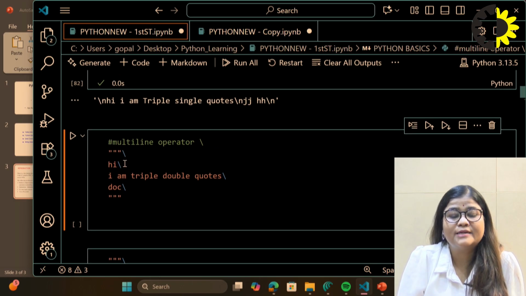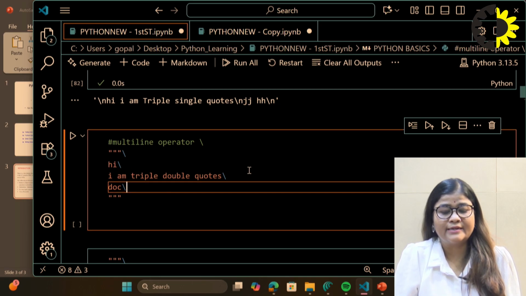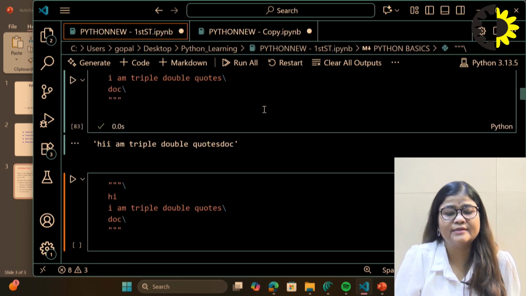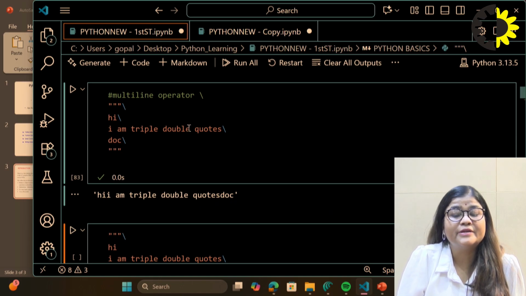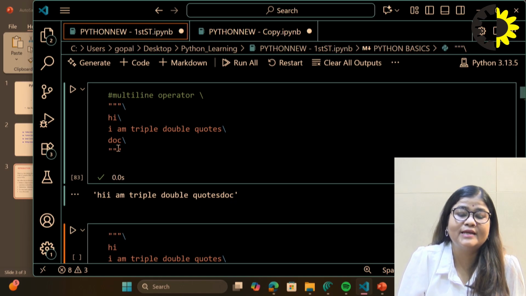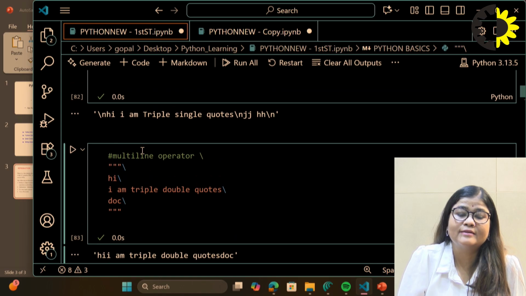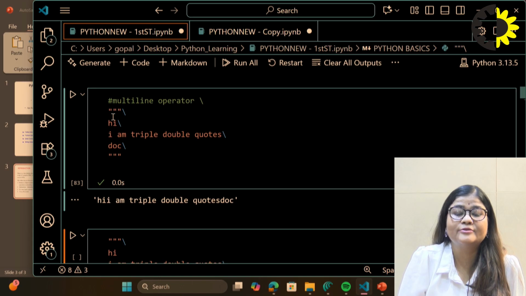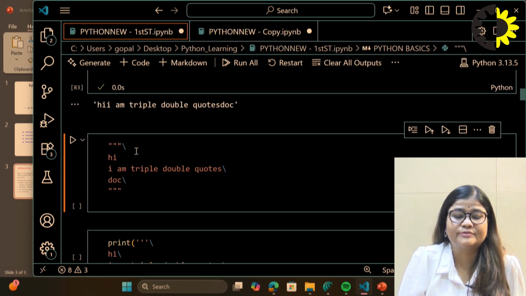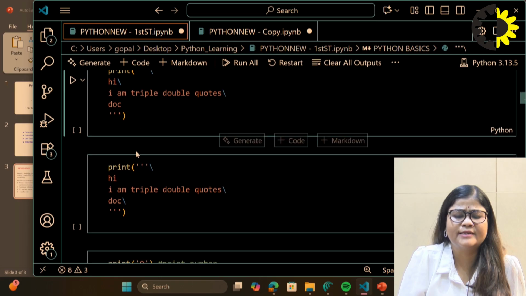Now I want to write something that is multi-line. So for multi-line, what do we use? If we write like this, you can see the same. Hi, I am in triple double quotes. So we can use 3 single quotes and also 3 double quotes for multi-line. Okay, these are the examples.